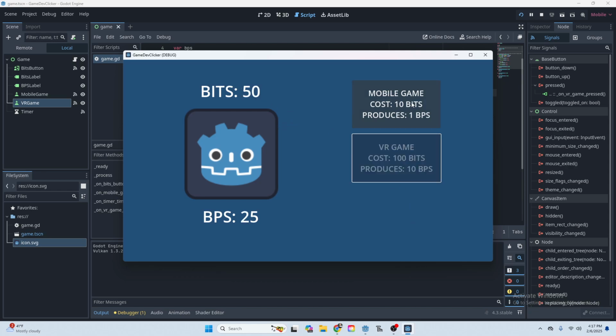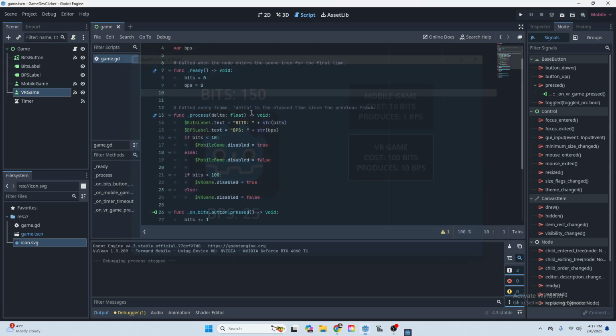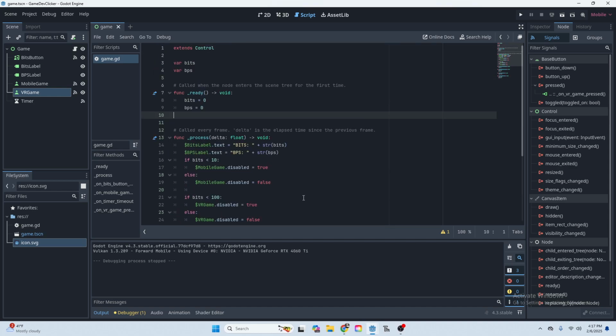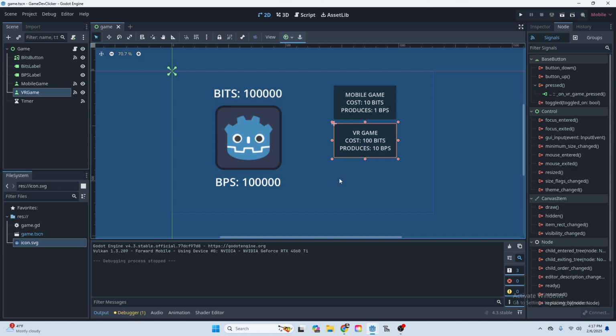All right. So I did mobile game, VR game. Add a third button down here. So far, at this point, you've already done these steps twice. So you should be able to add the third game on your own. Add another game down there on the bottom. And test it out. Make sure it works.